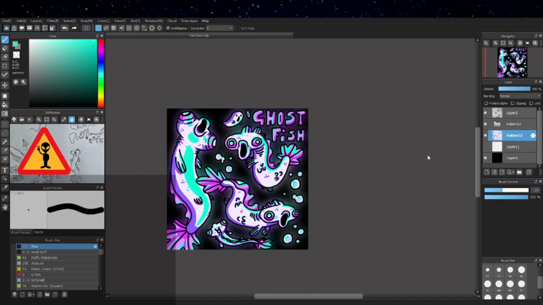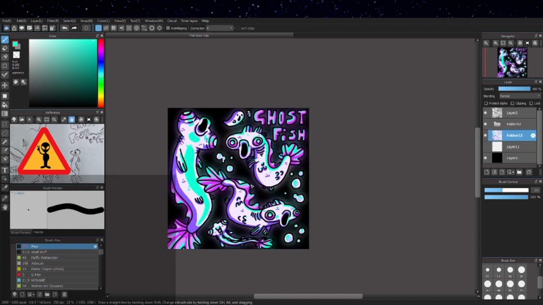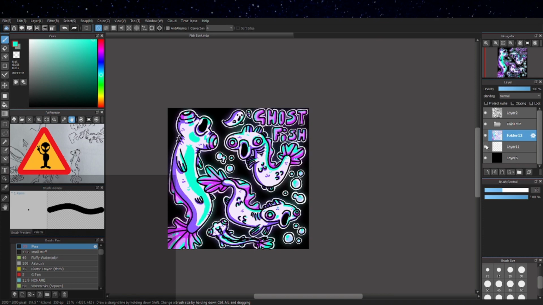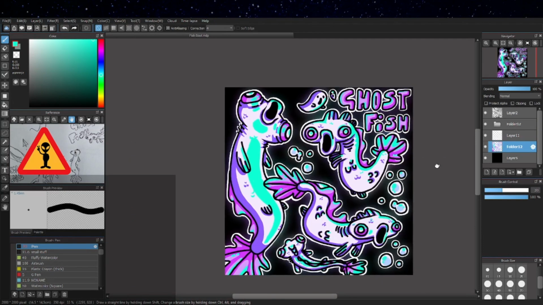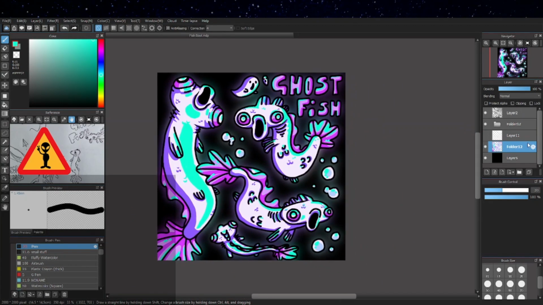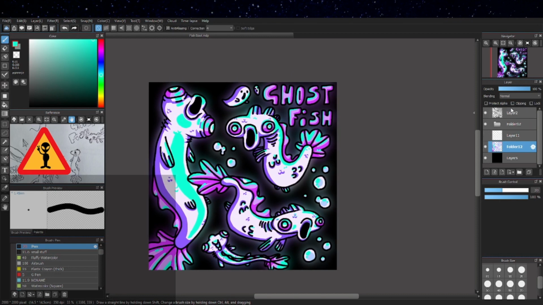And do that cool little glow, because I feel like it only makes sense for a ghost fish to give a ghostly glow. Okay, did I have to even do these lines at all? Could have just done a little ghostly blur. I didn't even need to do those. Oh, whatever.